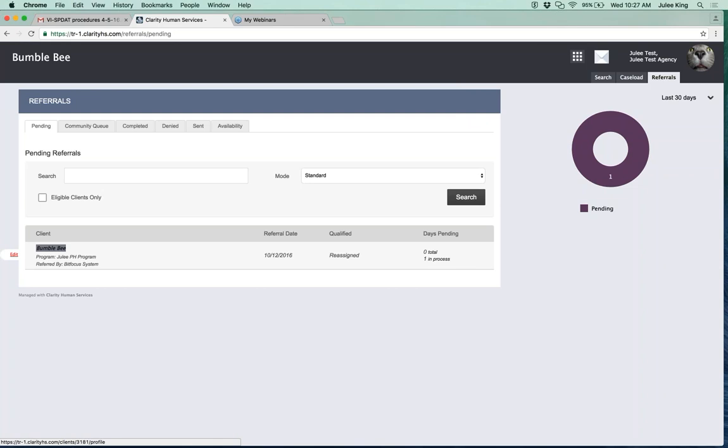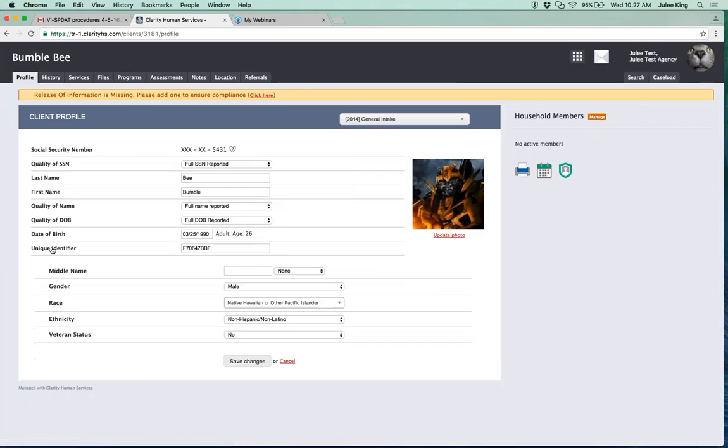So to enroll a client into a program through the referral, you want to make sure that you're in your referrals in the pending tab. And this time when you hover over the row and over the name, you see that there's an option to link when I hover over their name. So when I hover over their name and click on it, then I'm going to be taken directly to the client's profile. Here we have Bumblebee.